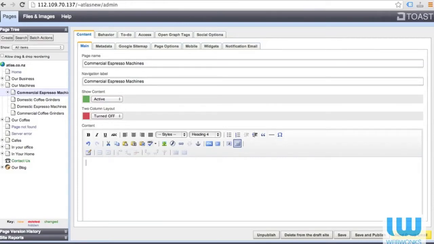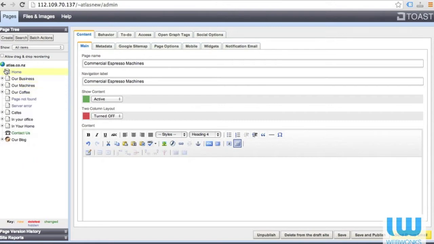In this tutorial, we are going to take a look at how you can create content for a page on your Webdo website. Now, we're still using the Atlas Power Coffee website as our benchmark, and what you will see if you've been following through these tutorials is that the website has now been themed to the requirements of the client. We're going to work on the commercial espresso machine page, and we can find that through the navigation tree.